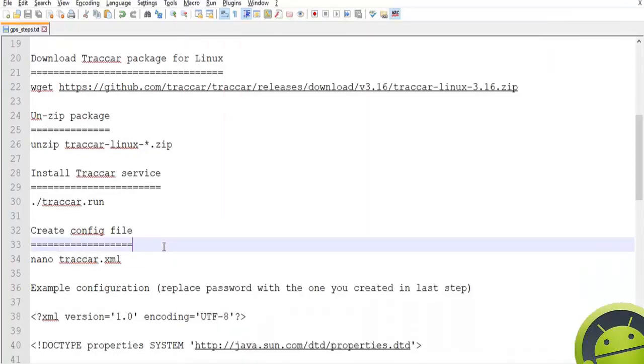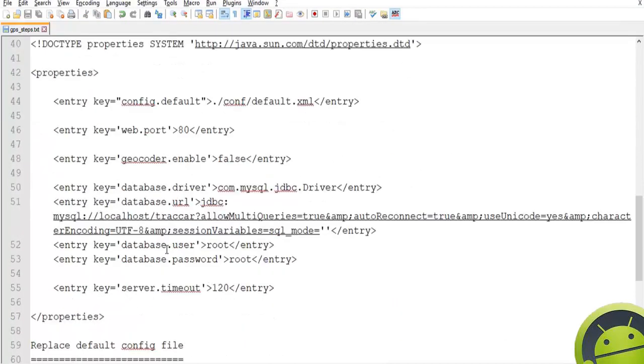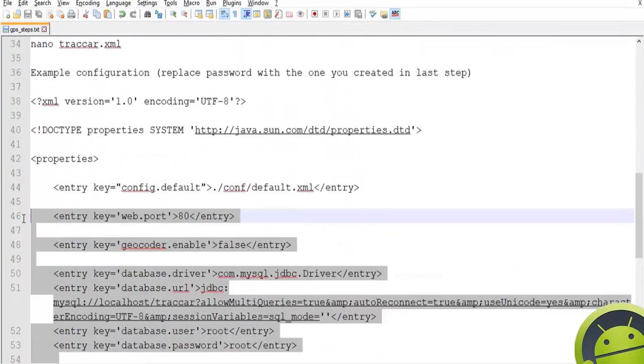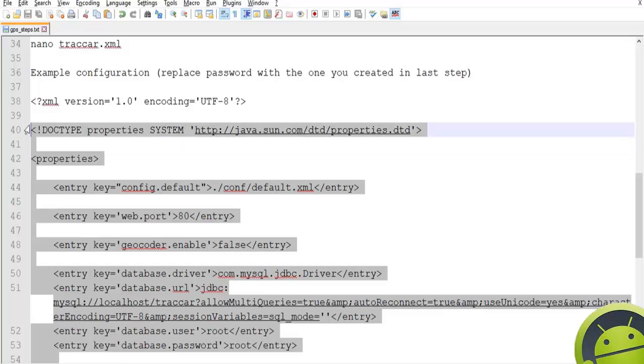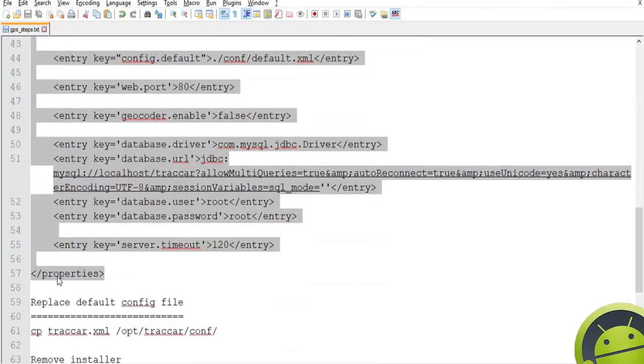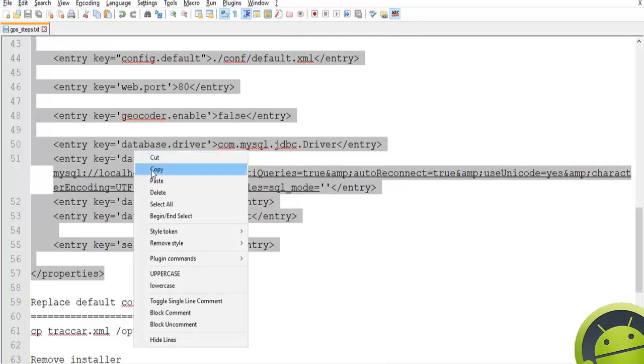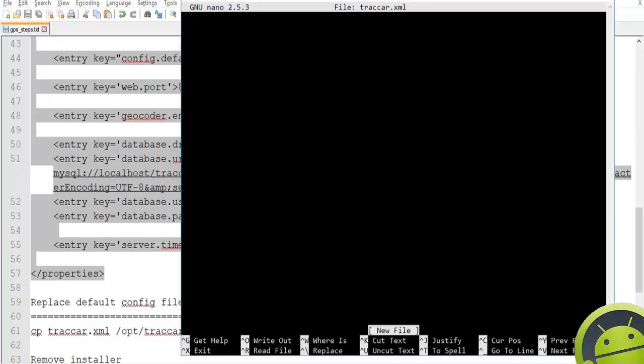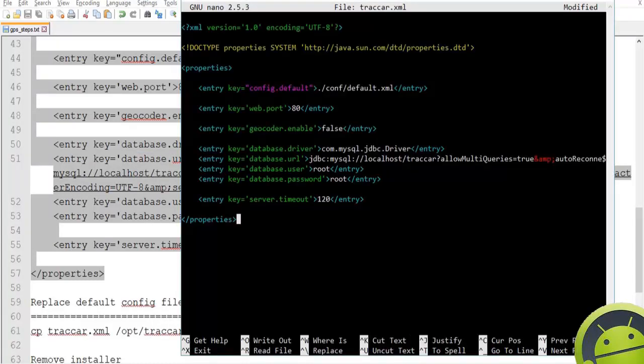And for the contents, you may copy the contents of this XML file, from the XML tag to the properties tag closing. Let's copy it and just do a right click and it will get pasted. And here we have to change something. Here we have to change the database user password. The password we gave for the database was GPS demo. This was the password we gave.